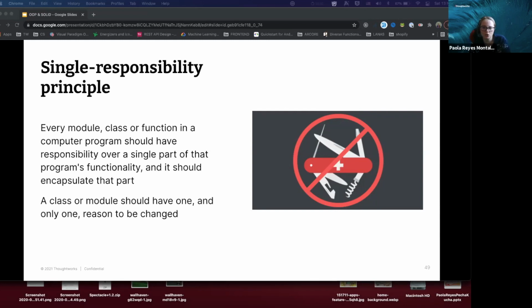Okay, so we have the first one, which is the single responsibility principle, which states that every module, class, or function in a computer program should have responsibility over one single part of that program's functionality, and it should encapsulate that part, which also links to the fact that a class or module should have one and only one reason to be changed. So imagine we have a module that compiles and prints the monthly reports or whatever.